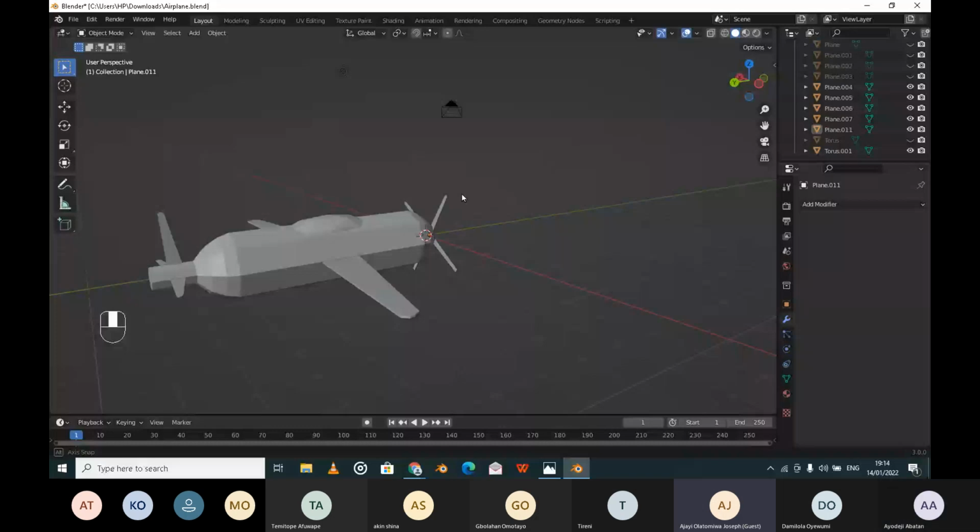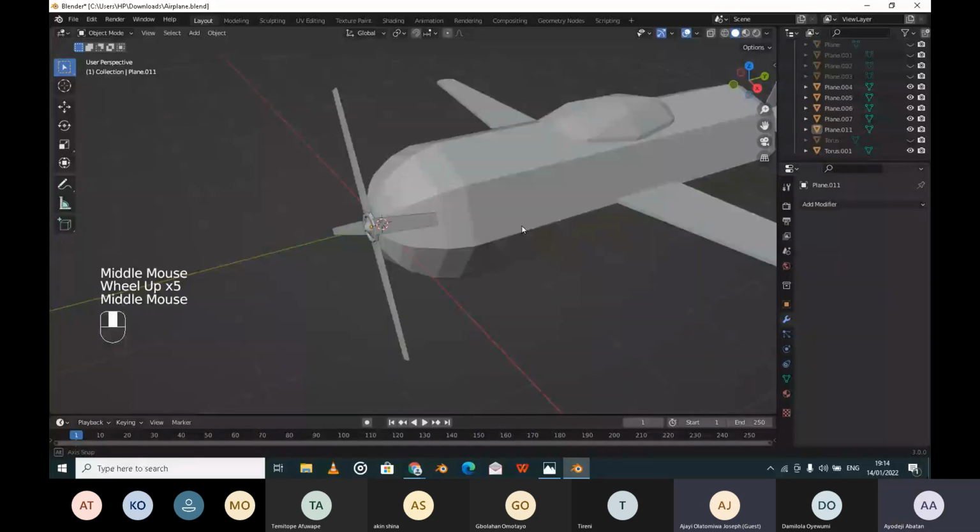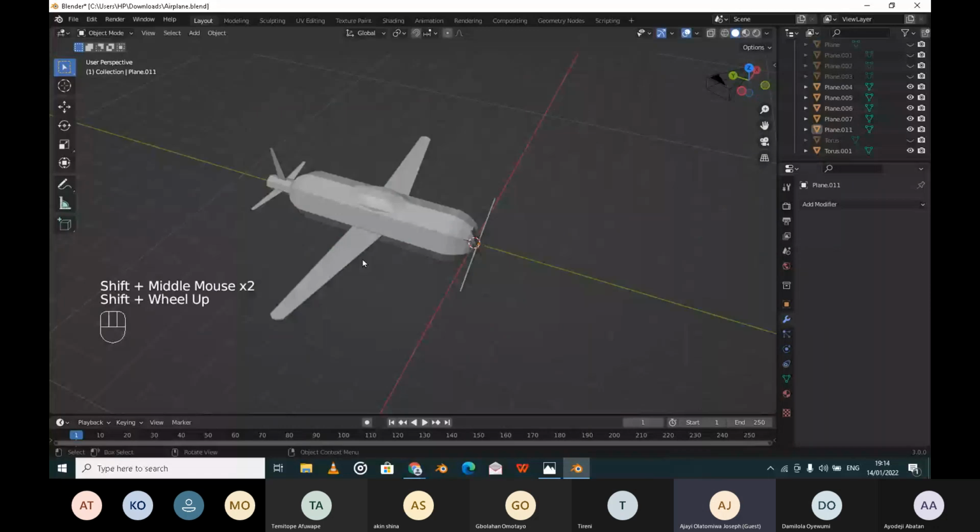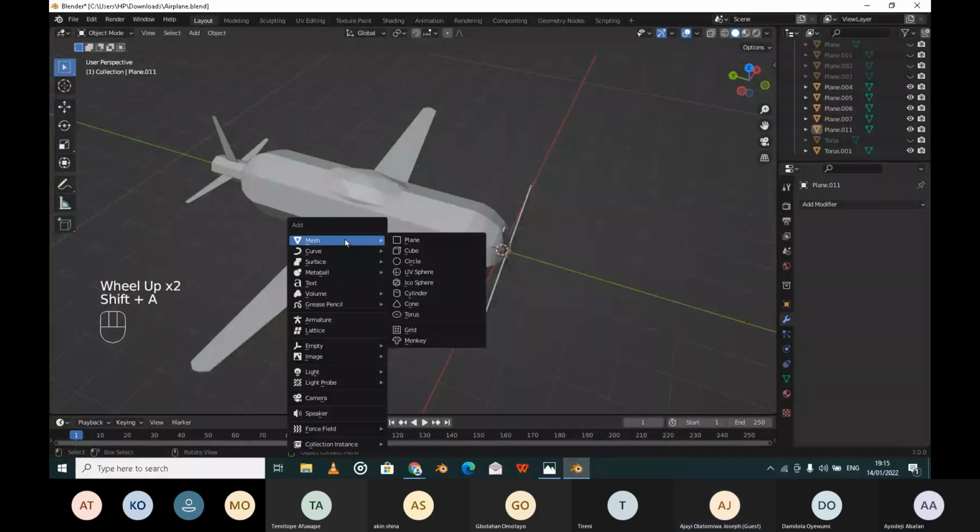So, any questions for a roundup? I just finished making my propeller blades now. Okay, I think you put a circle thing in between it. Yeah, it's called a torus. Shift A, under mesh, you'll see torus there. Have you seen it? I've seen it, sir. Okay, great.